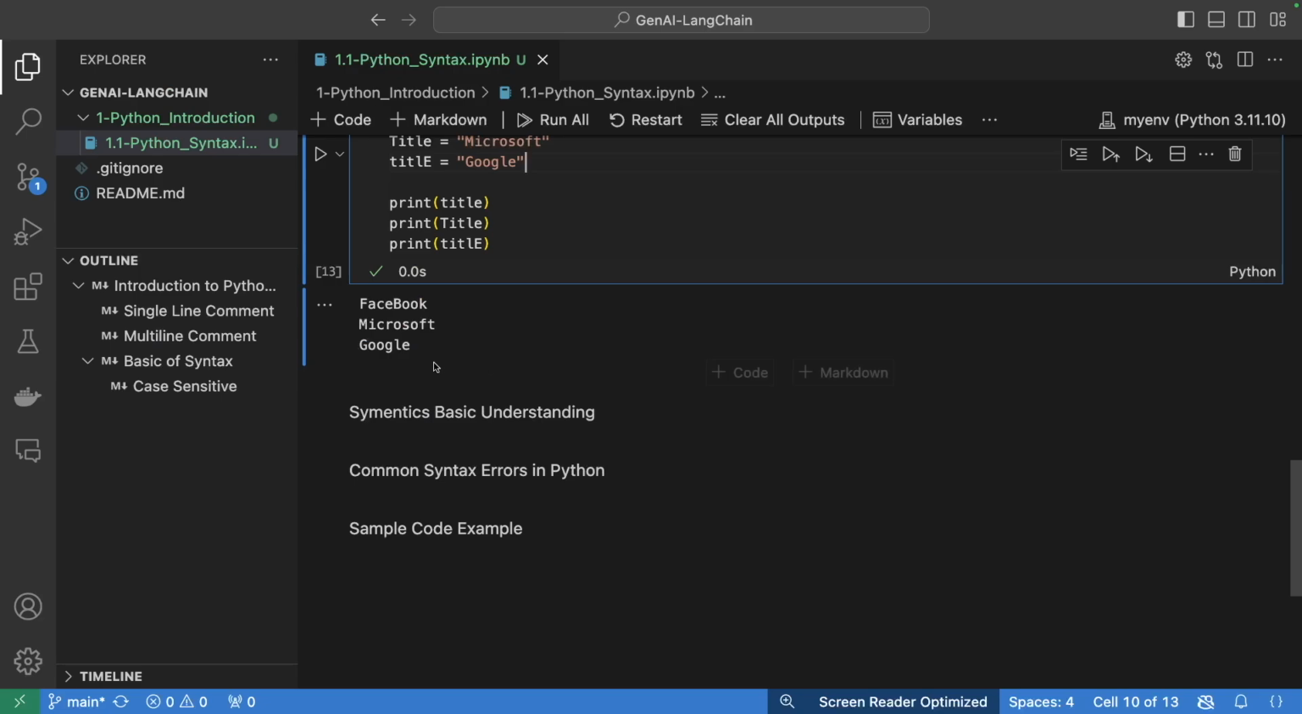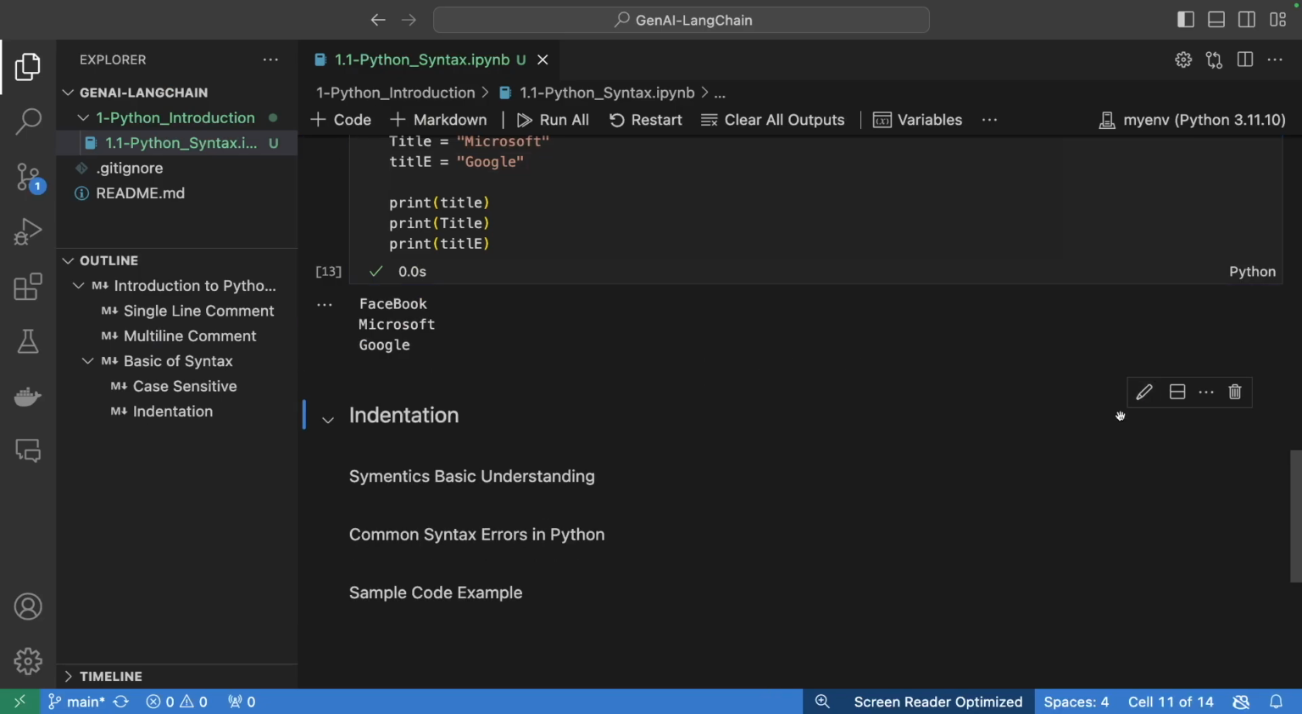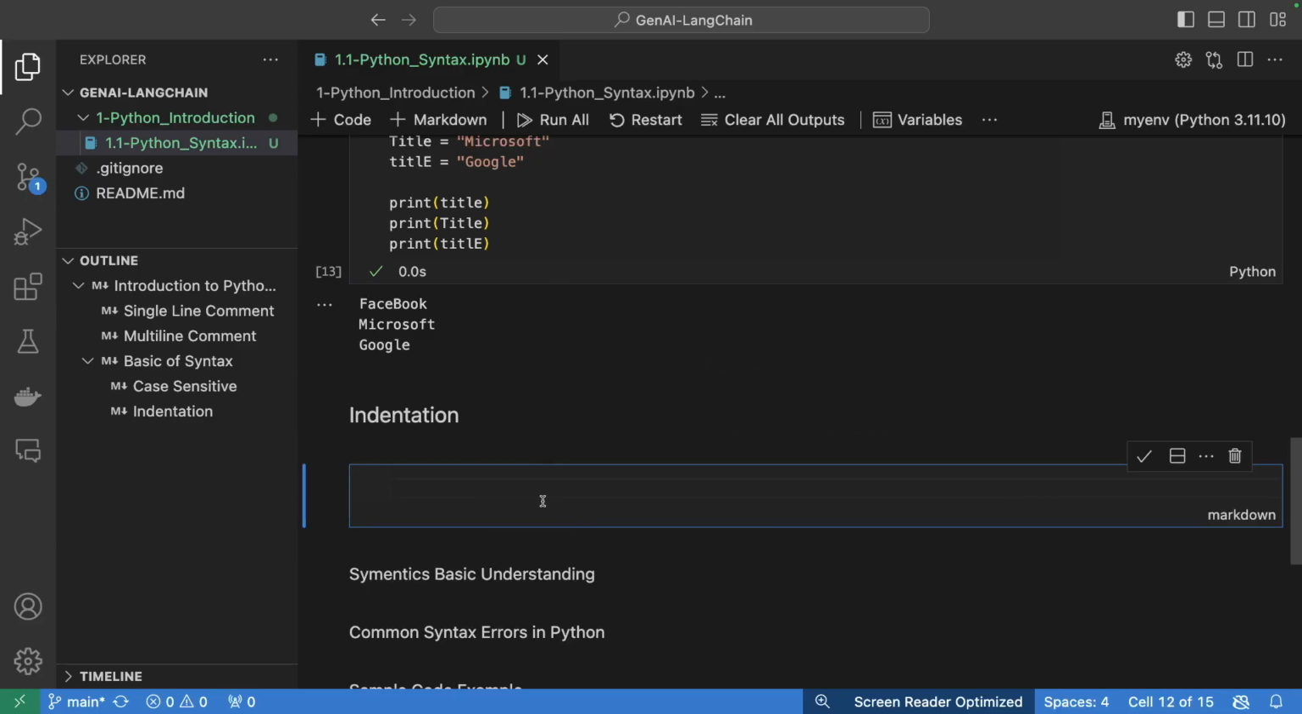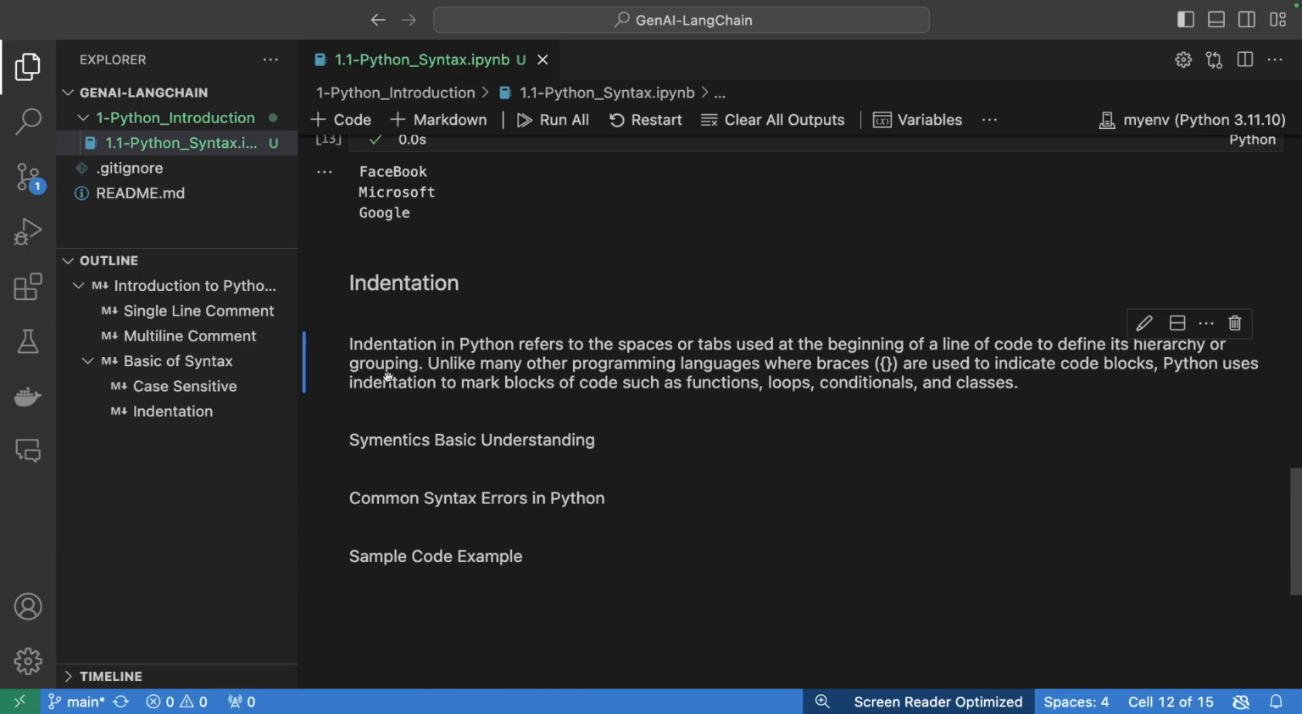The other syntax is indentation, right? What is indentation? Let me put up some definition of indentation. So this is the basic definition: indentation in Python refers to the spaces or tabs used at the beginning of a line. Whenever you are writing a line of Python code, how many spaces or tabs you provide before the beginning of that line defines the indentation. That defines the hierarchy or grouping of the Python code base.